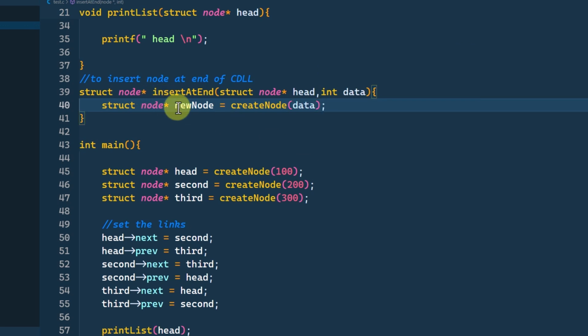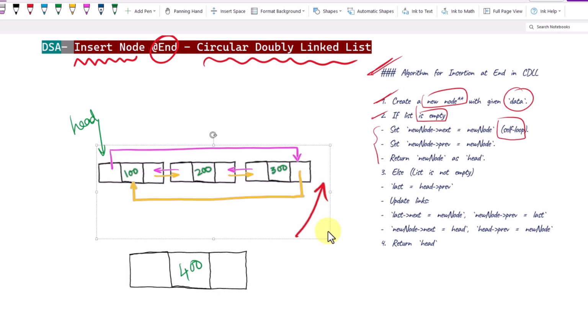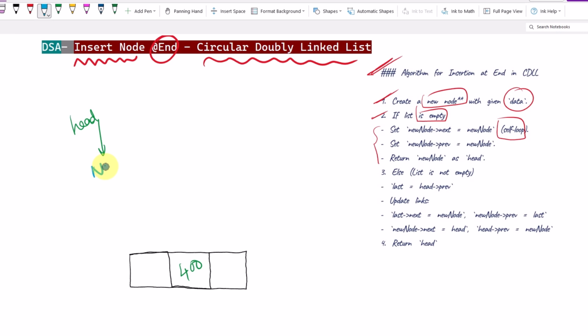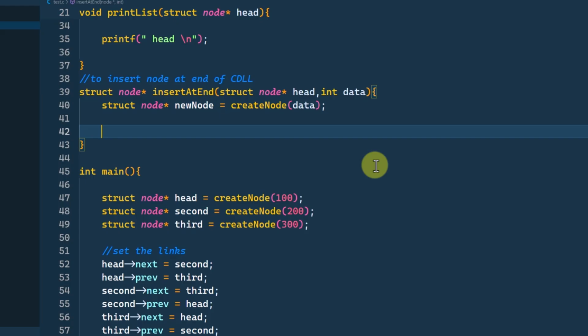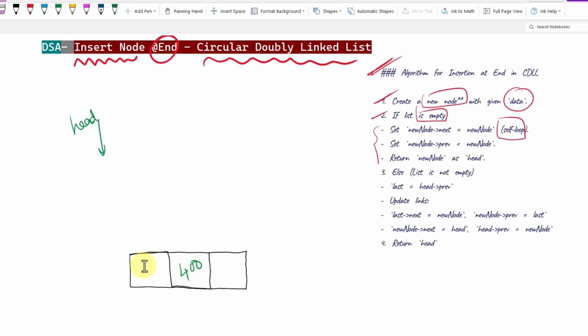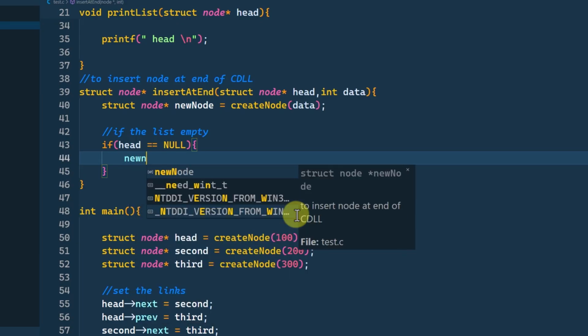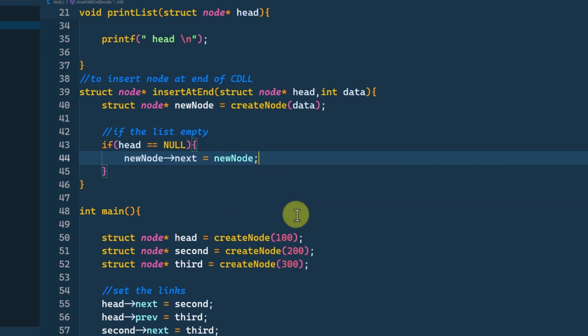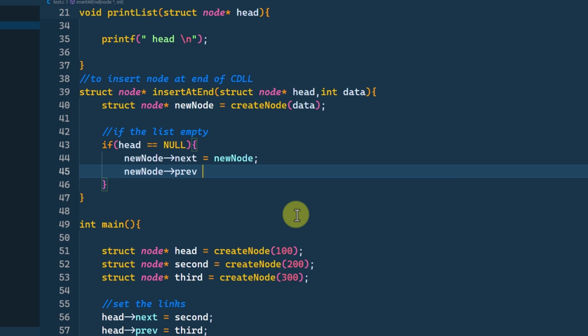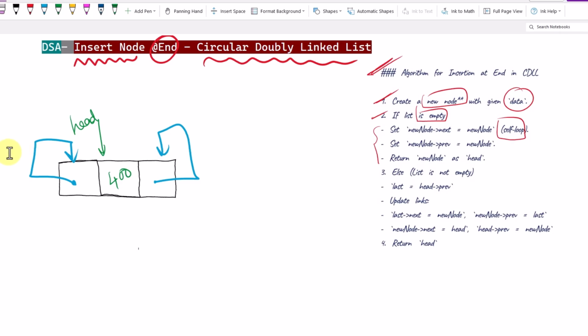So that means we have created a new node with the data. First of all, we're gonna check if the list is already empty or not. If the head is pointing to null, that means the list is empty. In that case, the new node should have the self loop. The new node's next pointer should point to the new node itself, and also the new node's previous pointer also should point to the node itself. And now we can return this new node as the new head node. So this is in case the list is empty.